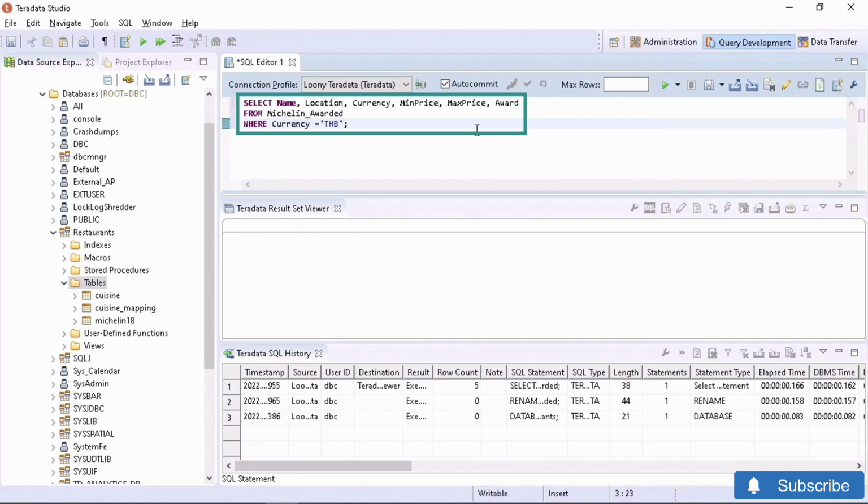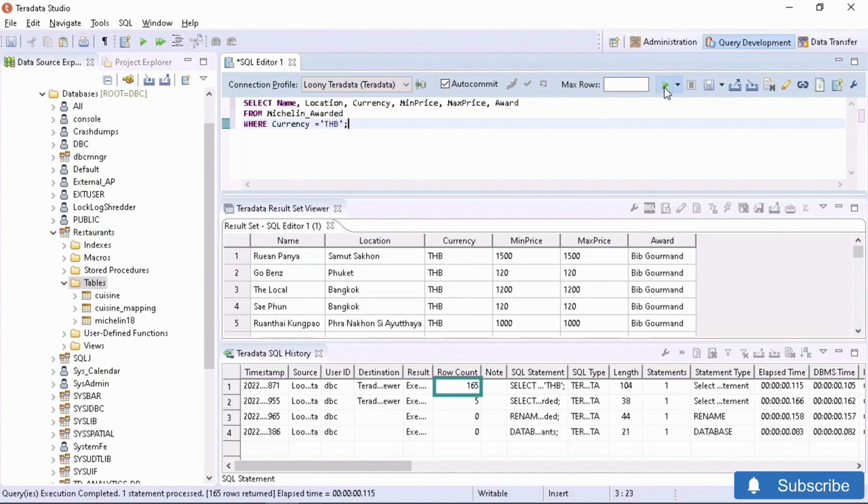In fact, looking at this query, you will see that there is no real variation from standard SQL. We specify 6 different columns in the select clause. The from clause points to a single table. And then in the where clause, we restrict our results to those rows where the currency column has a value of THB for Thai baht. Executing this query gives us back a total of 165 rows, as you'll observe from the Teradata SQL history section.